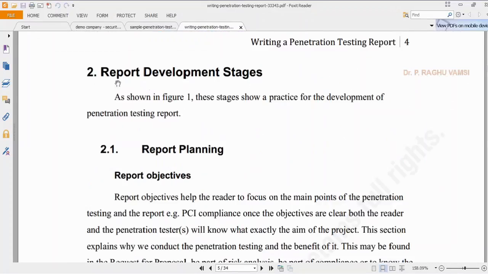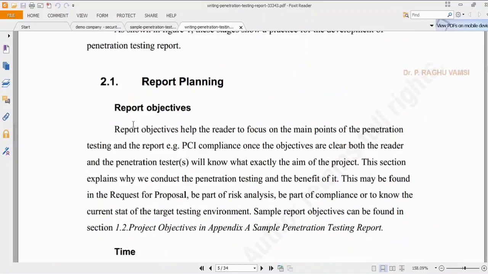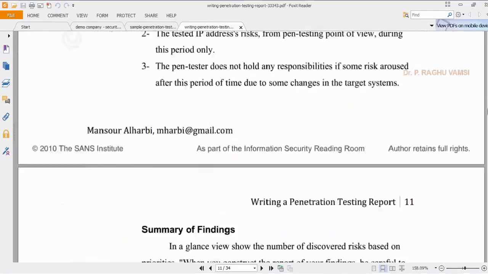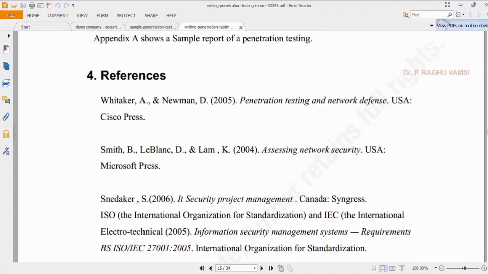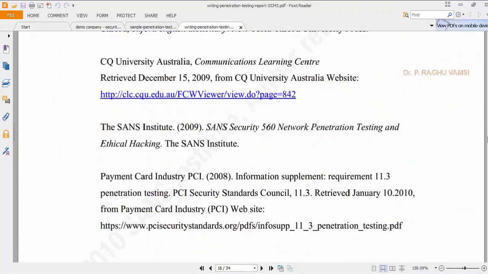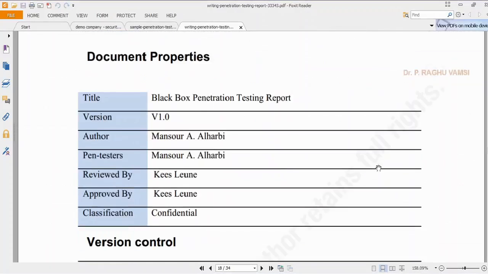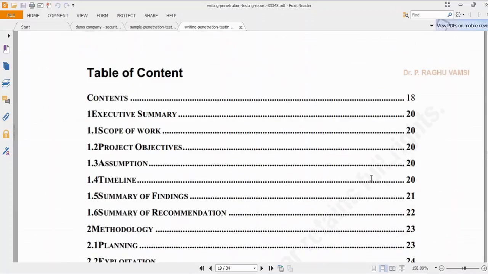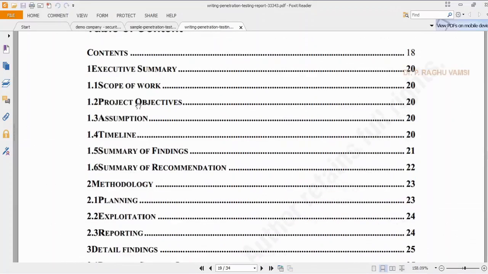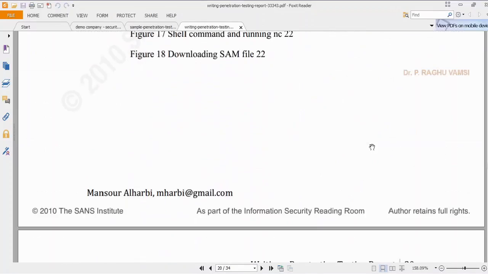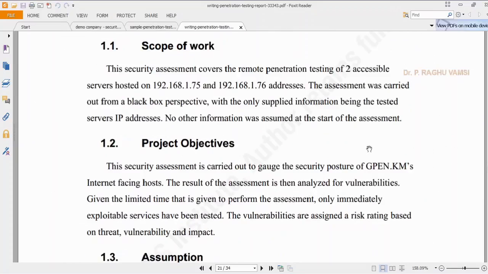Next are the report development stages: report planning, report objectives, and the time period of the testing, from what time to what time they have done it. All these details are mentioned here, so you may go through that. I will also provide this information in the description section and in the classroom. Here are the document properties and the table of contents, which must be included in your report. You are supposed to go through this report and do accordingly. These are the things we are supposed to consider in report writing.